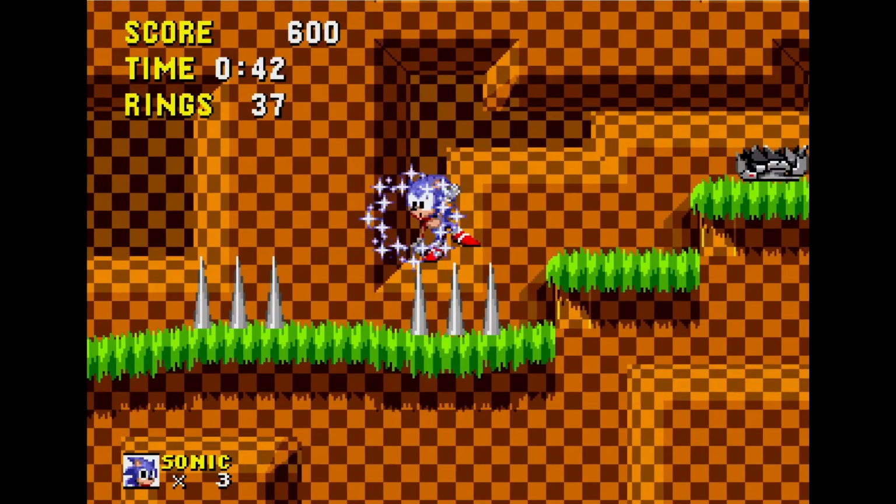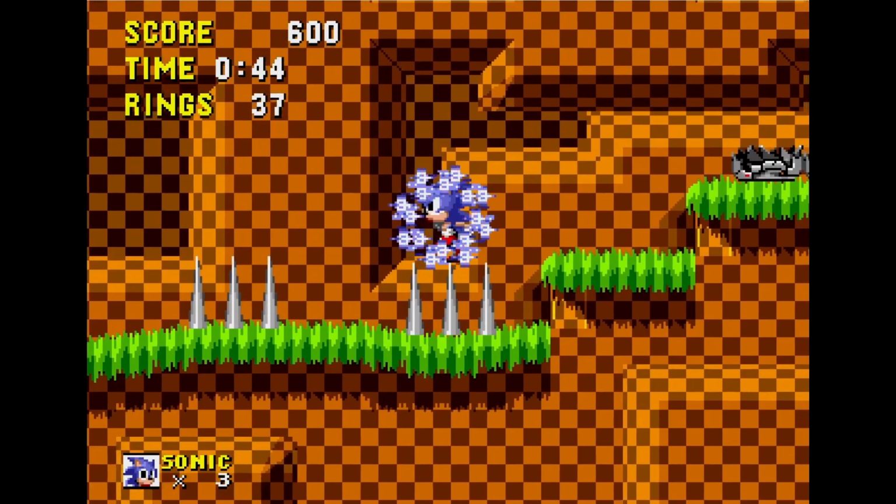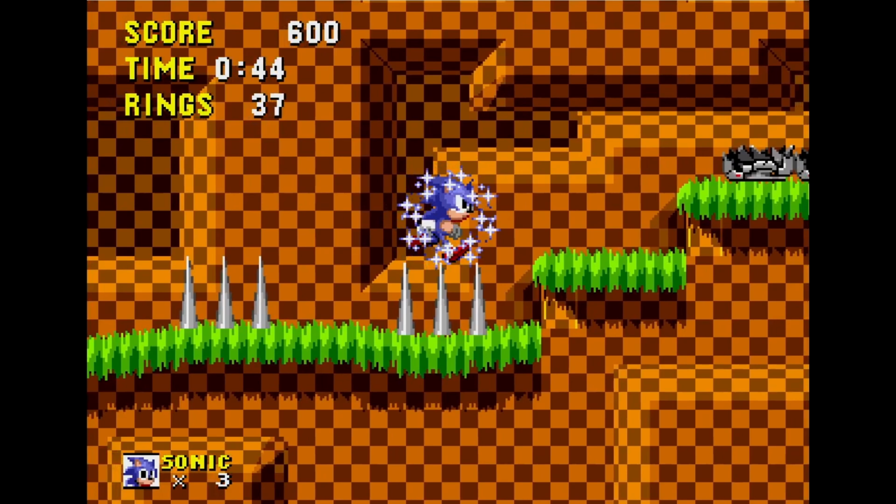Now the Sonic 1 spikes work exactly like the ones in Sonic 2 and Sonic 3 and Knuckles. I'll die real quick on the spikes right here, just to show that it's fully functional.